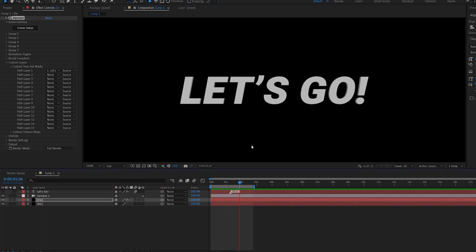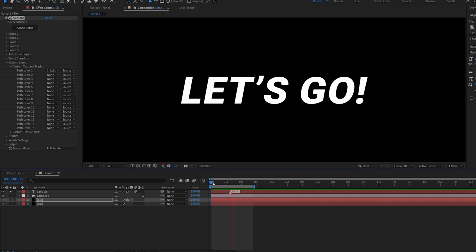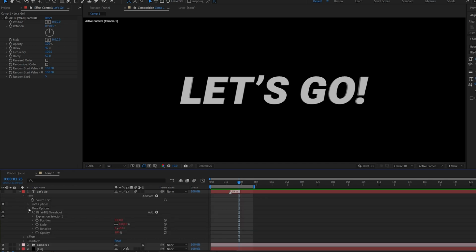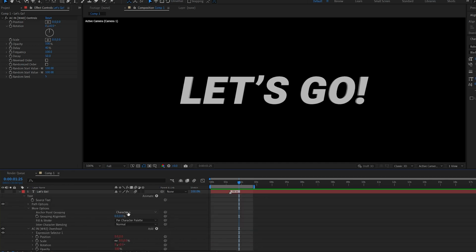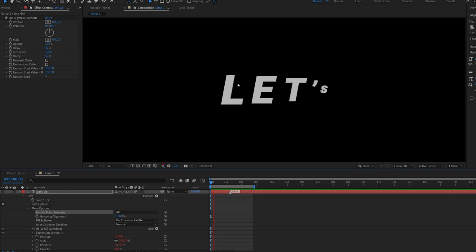Now it's good that this is happening because you can see it's a bit clunky and moves kind of strange, unlike our 2D animation here, which is pretty smooth. So the way you fix this, and I don't know if this is only with Animation Composer, but basically you go into the text here, go into more options and change this from character to all, or any of these that works for you. So as you can see, it's a lot smoother now and it doesn't get clunky in between.